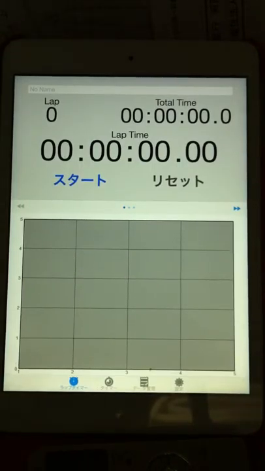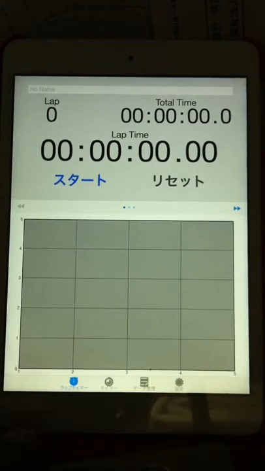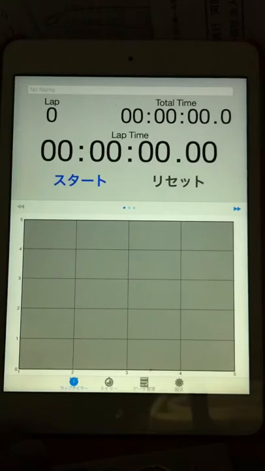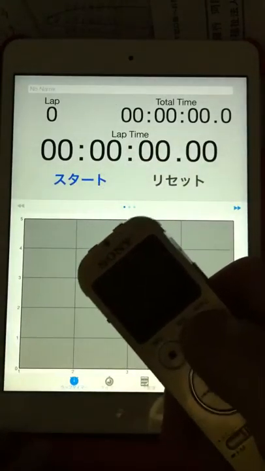Welcome to Every Morning Experiment on Timing Progression. Let's begin. Tapping. Recording start.